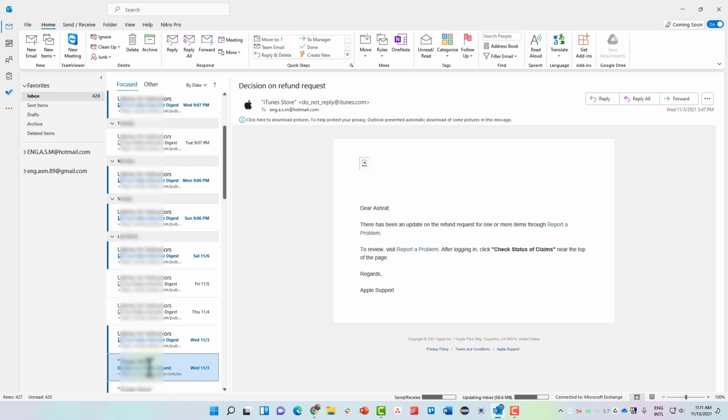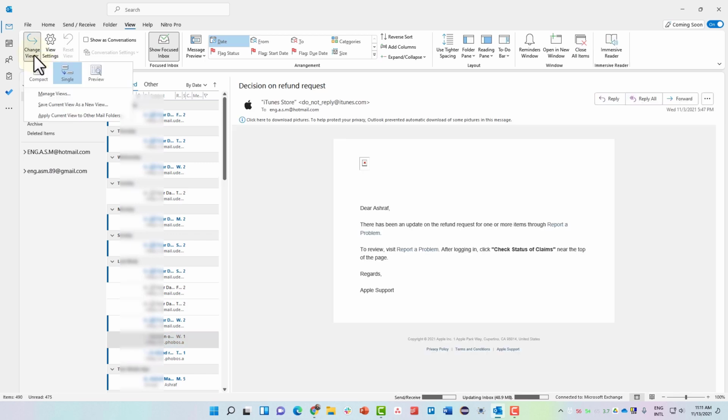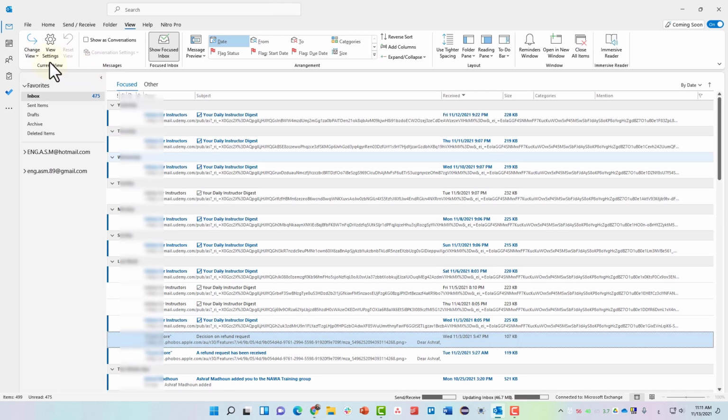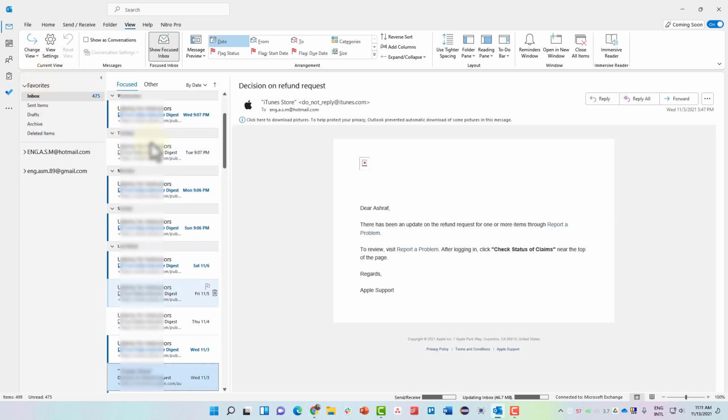Now, this is an email from Apple, and this is the actual email. I clicked here and the email is showing up in this area. Now, if you want another view, you can change the view by simply going to the view menu and clicking change view. From here, you can change this from compact to single and from single to preview, as you can see. But the best view is the compact view, and it's the default view where you can see a list of your folders, a list of your emails, and here you can click on any of the emails to see it on this screen.